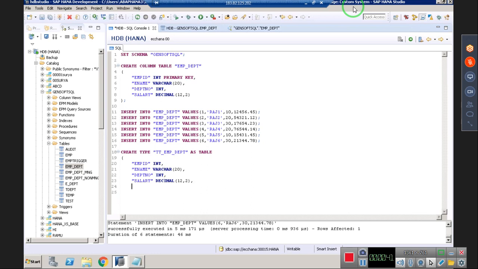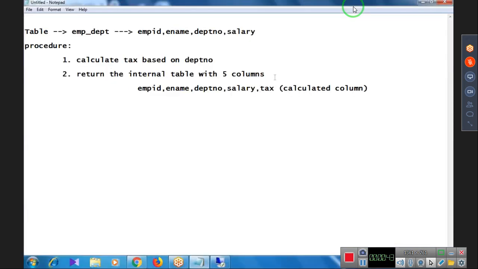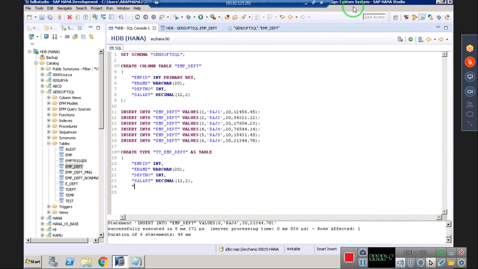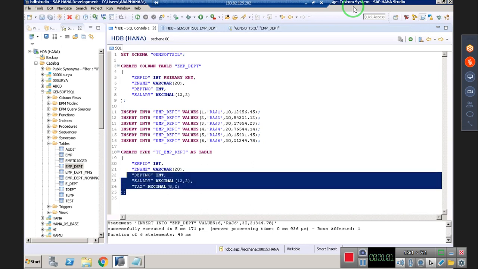I want one additional column. What is the additional column? I want something tax. Okay, so let me create that. So I'll say tax. Let me give the tax as something decimal of 8,2. That's all. So the structure of table type is different from the structure of the database table.